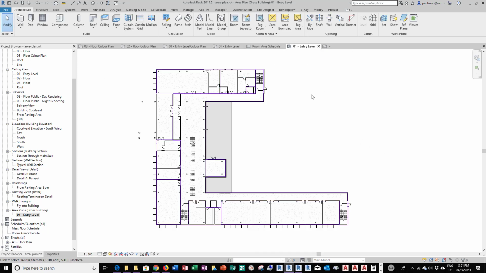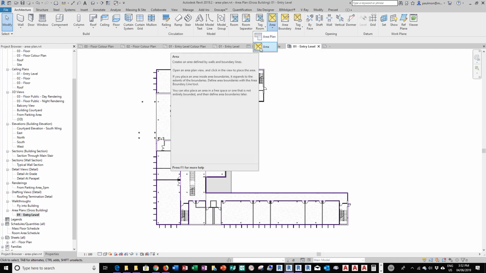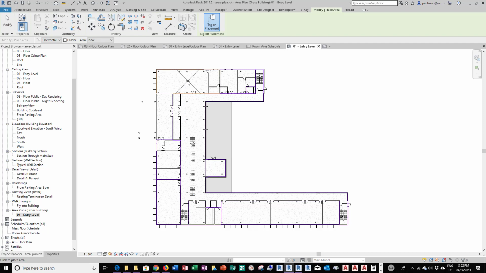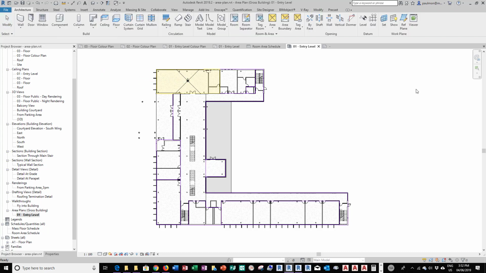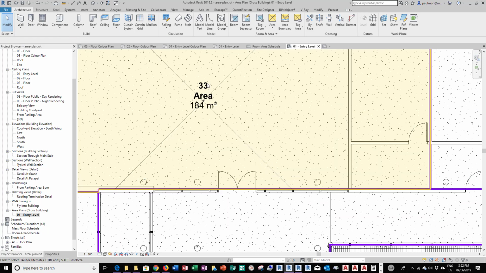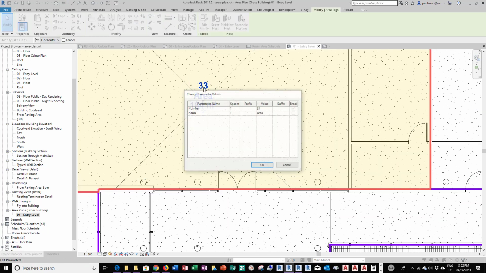Now if we place an area inside one of these boundaries, you're going to see the fill pattern, which is a yellow color. So if we click on this area command, cascade down and pick this area option. We're just going to pick a point here. You can see that the boundary is highlighted, and now you can see the color fill for the area. And we can always go back in here and modify. This is the area number, so we're going to change the area number to 1, and because this is a cafeteria area, this is going to be the service.